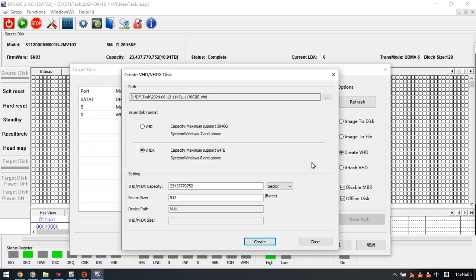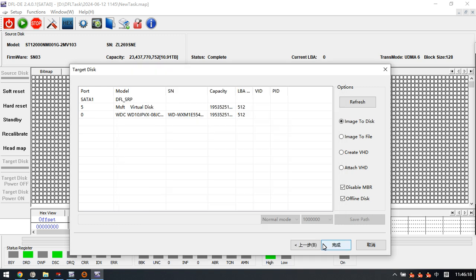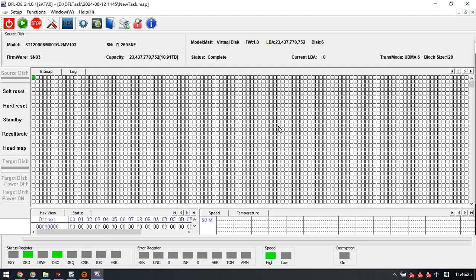Now we can create one VHD, and this is 12 TB VHD. Actually, it's VHDX. So we can click create, close, and use this one. Use this VHD as one target drive, and click OK.